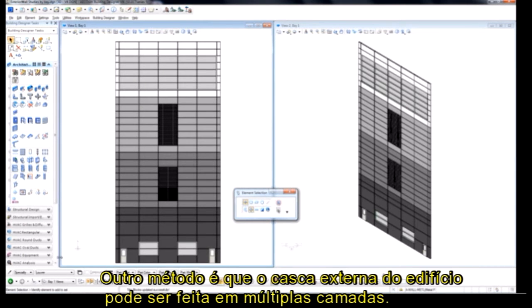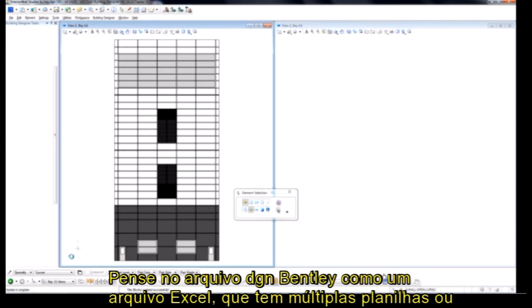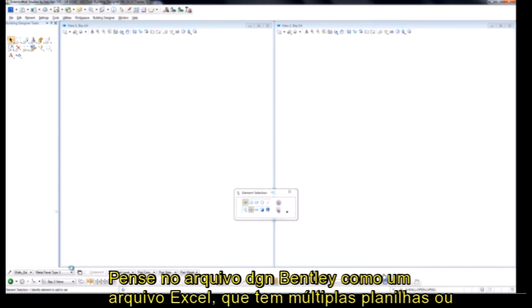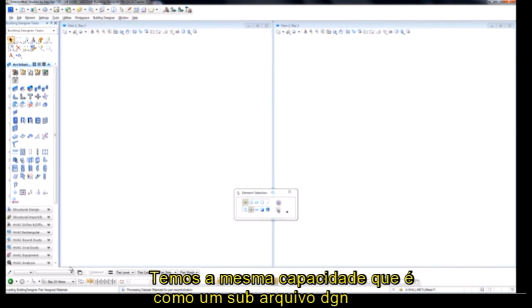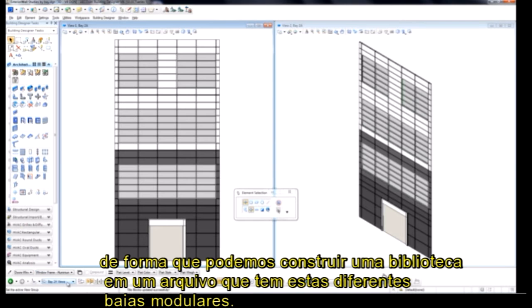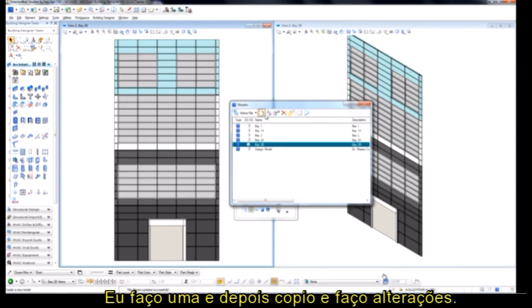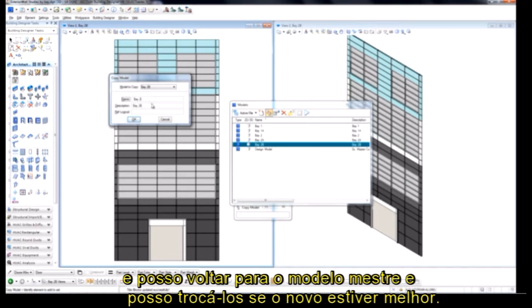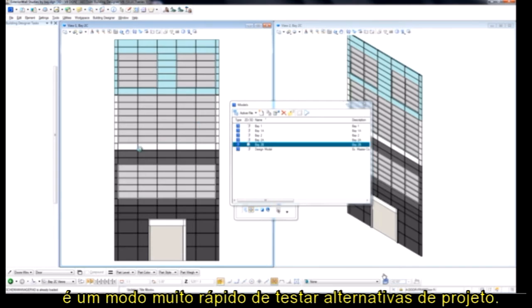Another method is that the exterior shell of the building can be done in multiple layer modules. So think of the Bentley DGN file format like an Excel file, that there's multiple worksheets or workbooks in a file. We have the same capability that are like sub DGN files, so I can be building a library in one file that has these different modular bays. So I make one, then I copy it, then I make a modification, I could go back into my main master model and be able to swap them back out. So it's a really fast and effective way to be looking at different design alternatives.